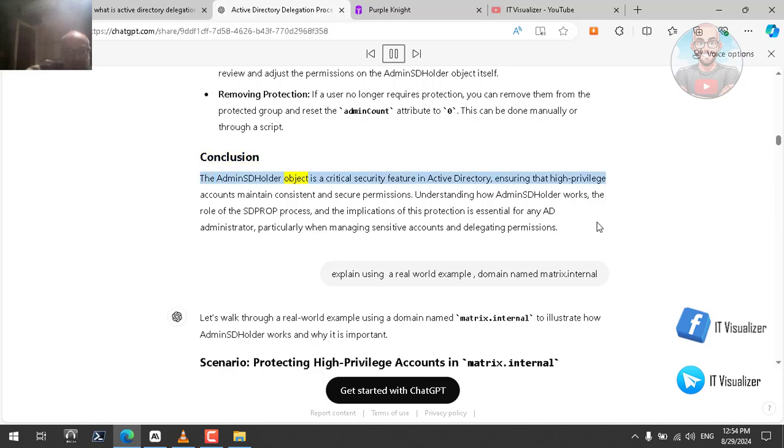The admin SD holder object is a critical security feature in Active Directory, ensuring that high-privilege accounts maintain consistent and secure permissions. Understanding how admin SD holder works, the role of the SDProp process, and the implications of this protection is essential for any AD administrator, particularly when managing sensitive accounts and delegating permissions.